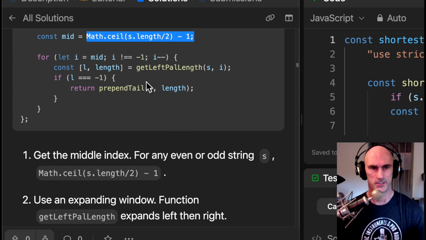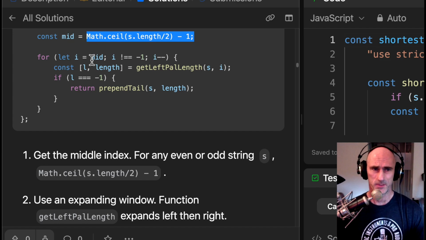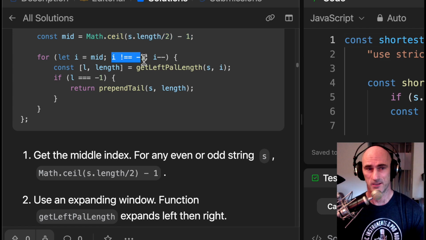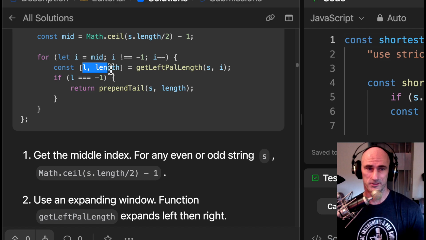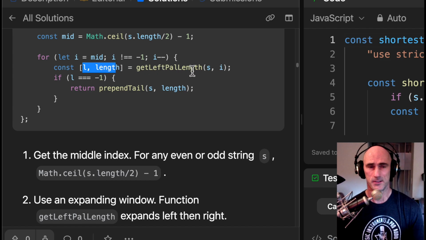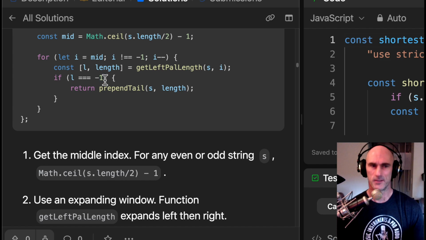Now we want to see, we've got our input string, we've got the midpoint, set I to be mid. As long as I is not -1, I minus minus. In the body of the loop, this destructuring statement is going to get left pal length. So if we get -1 back, we don't have a left pointer. So we got to the start of the string.